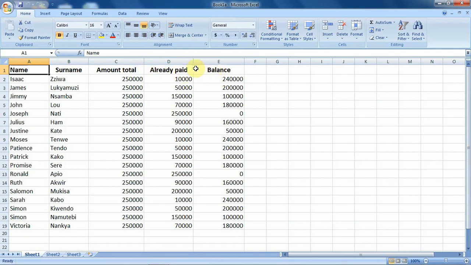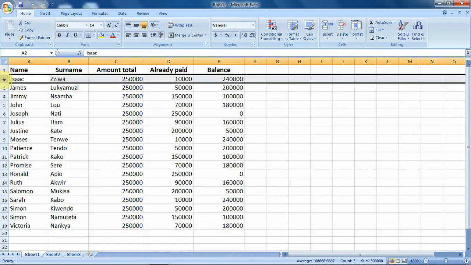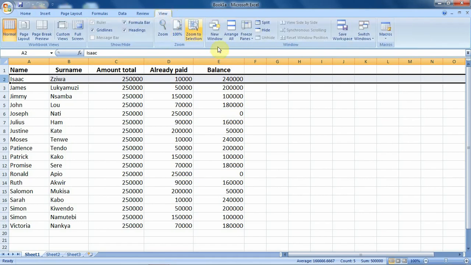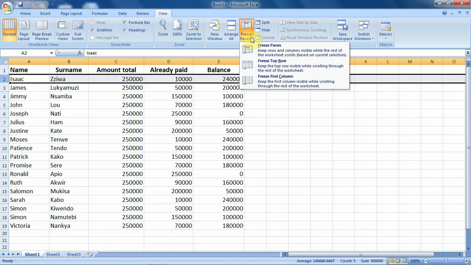So to do this, or to freeze a row, what we do is select the row below. We want to freeze or lock this row so that it remains visible, so we shall click on row 2. When we click on row 2, we shall go to the View tab. Under the Window group, our interest is the Freeze Panes option. So we click on Freeze Panes.